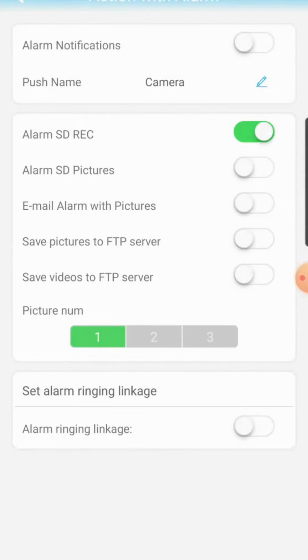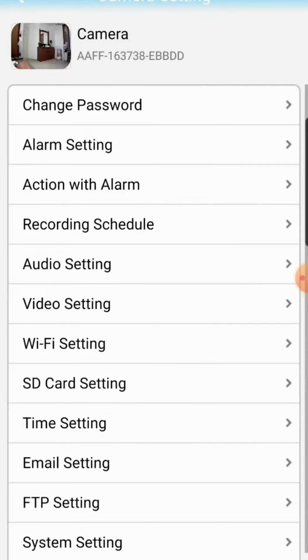Now there's a lot of other features in here that I won't go into at this stage, but here you can set it up to cloud record images on detection. You can set to cloud record to an FTP server, but I won't go into it in great detail. That's something that when you get more used to the camera and its functionality, you can then introduce. So as I said, set the alarm SD record, go back.